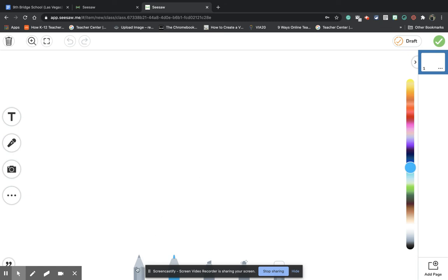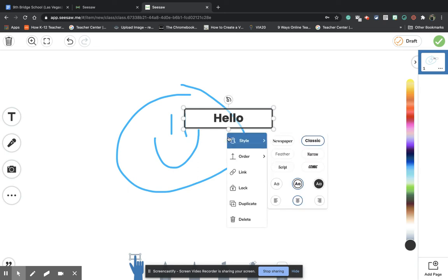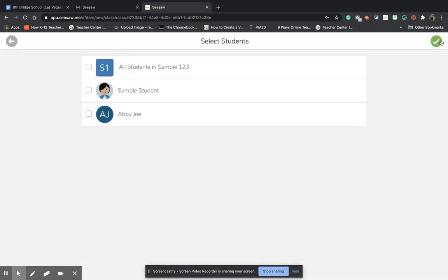Let's show you a basic drawing. So if I have a drawing tool, I have down here some drawing features. So I'm just going to draw a smiley face. I can add text if I'd like. Move that text around or change the way that it looks. I can record myself talking. I can add a picture. I can even add shapes, a background, and an additional link. Let's say that I'm finished with this. I'm just going to hit the check mark right up here.